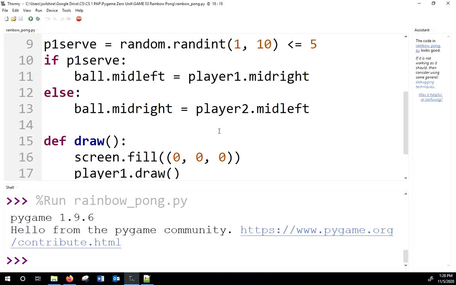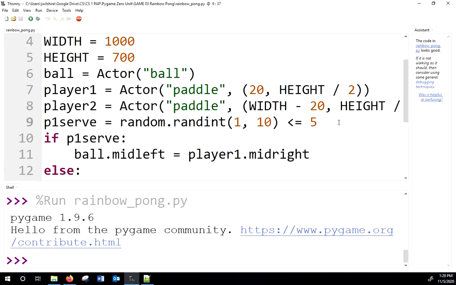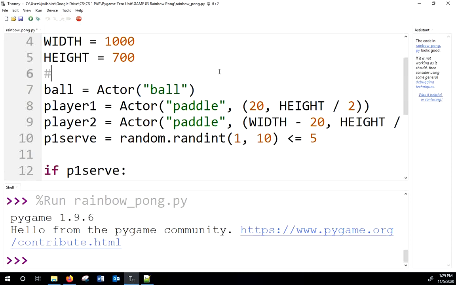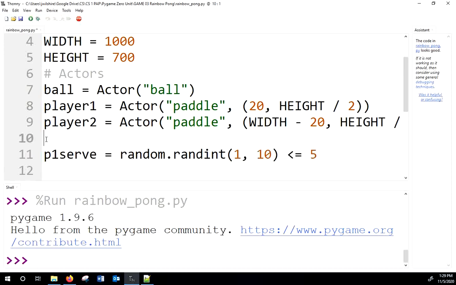Okay, we're going to add some more variables. You ready? So here we go. We're going to add quite a bit of variables, and I think it would be a good idea to label our code a little bit. So I'm going to add a comment. We're just going to say actors.